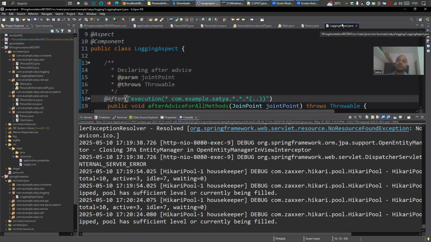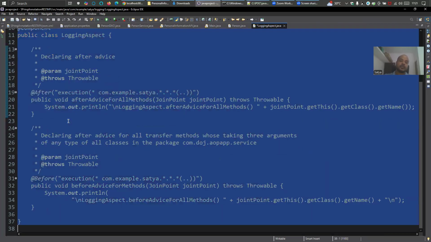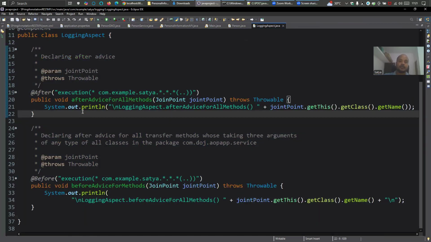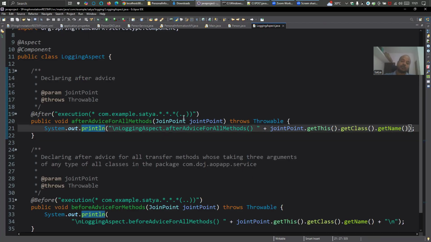If you see, this is the execution, right? This same example, the same class I have used in my previous session where I explained what is AOP, what is join point, what is point cut, what is advice. I've explained there. You can watch that video. What I will do, I will not use system.out.println here. I will use logger.